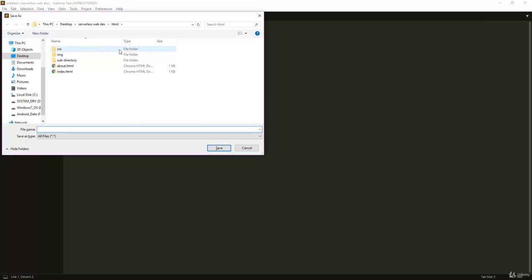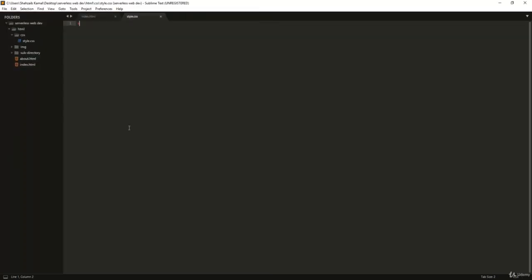Okay, now inside the CSS folder I'm creating the file. By the way, the file name is style.css. Don't forget the extension .css, and save it. Okay, we got it. You can see the spelling, style.css.